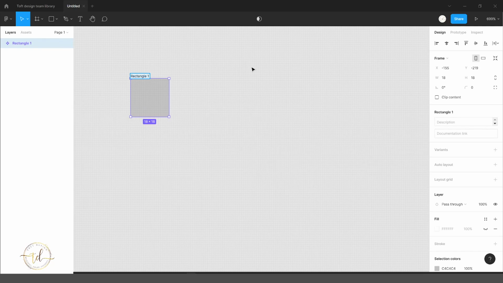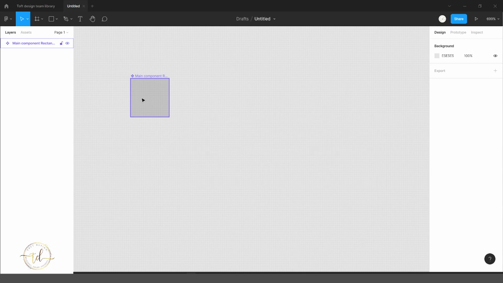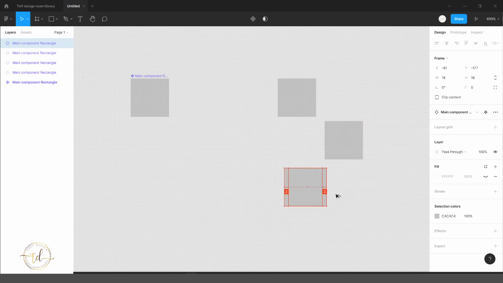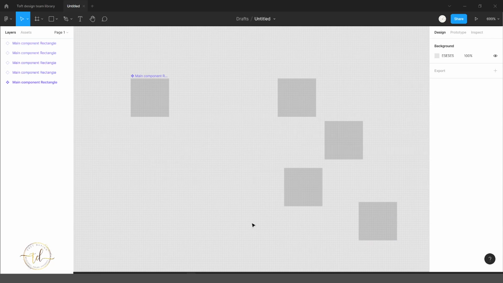I really like having a good naming system, so now we know this is a rectangle, but if we name it main component, there we go. So now we can duplicate these into our project, right? So we want it in multiple pages all over our projects, like this.